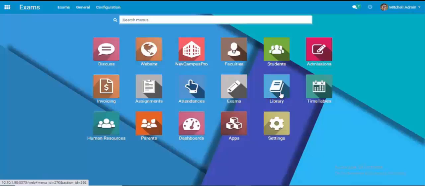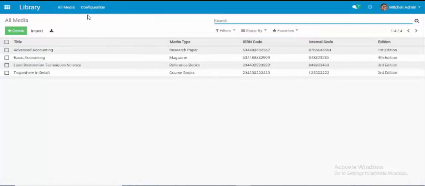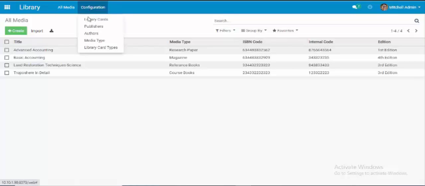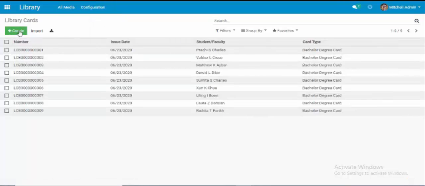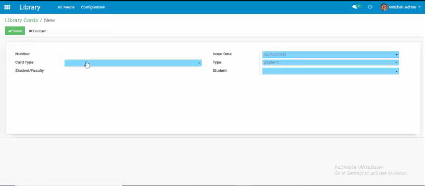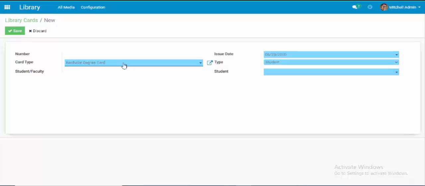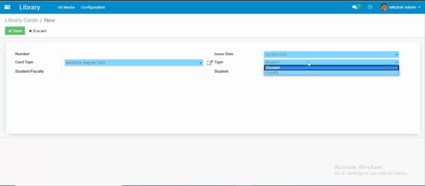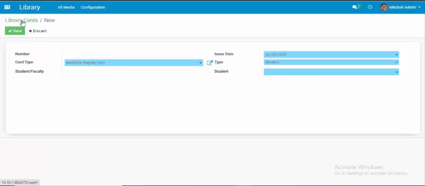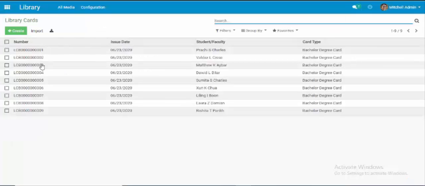In library management, the library person is responsible to create library cards for each student as well as for each faculty member. Library person will create library cards by providing the library card number, what is the type of card, by entering which degree the card is for, which type of member it is, like a student library card or a faculty member card, and assigning the student for the library card. All the library card details will be entered in this form.